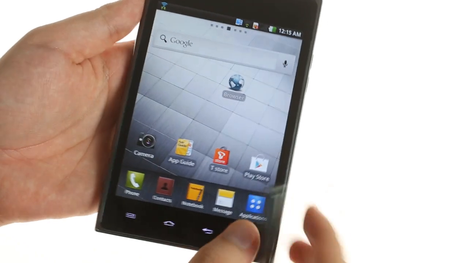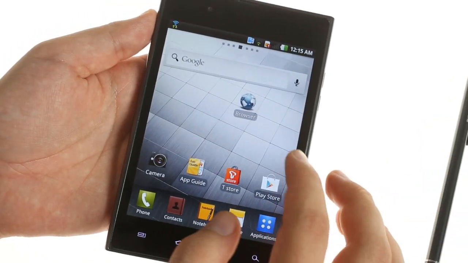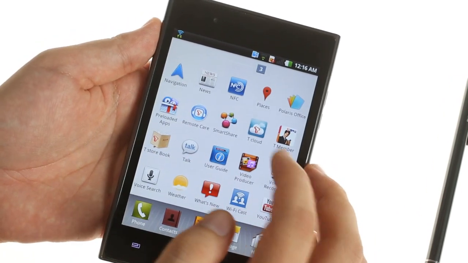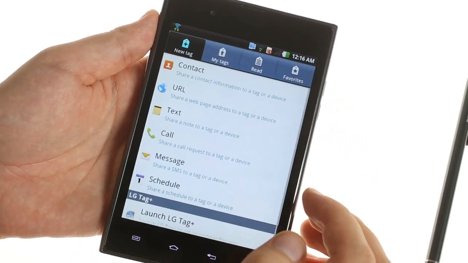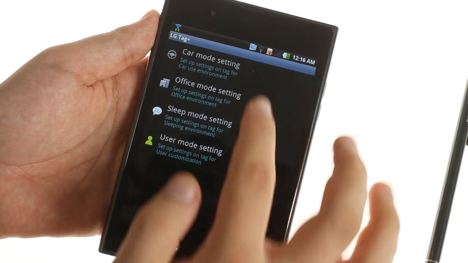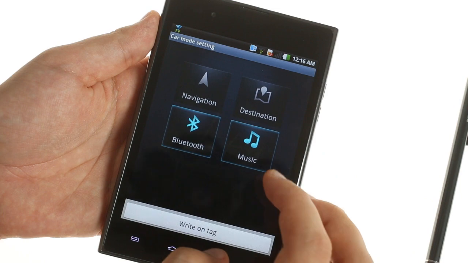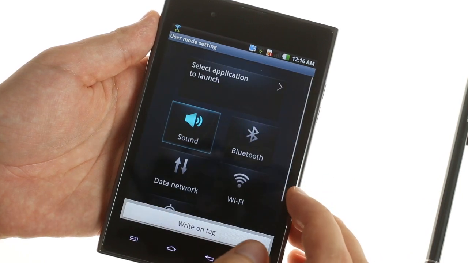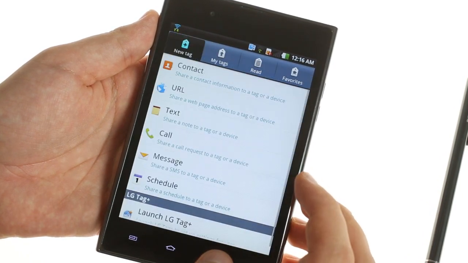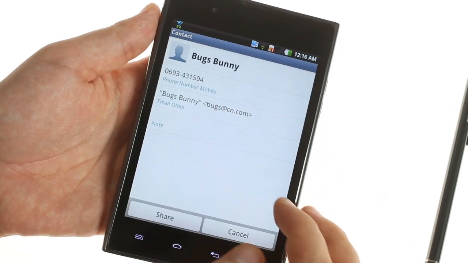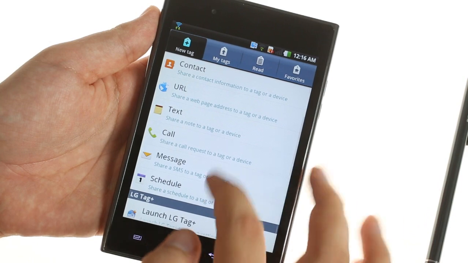The LG Optimus Vu features extensive NFC support as well. There are two apps preloaded. One can be used to trigger actions when a tag is read, like turn on Wi-Fi or adjust the volume, while the other can share contacts, URLs, messages, trigger calls, and so on. Both apps can be used to write data on NFC tags.